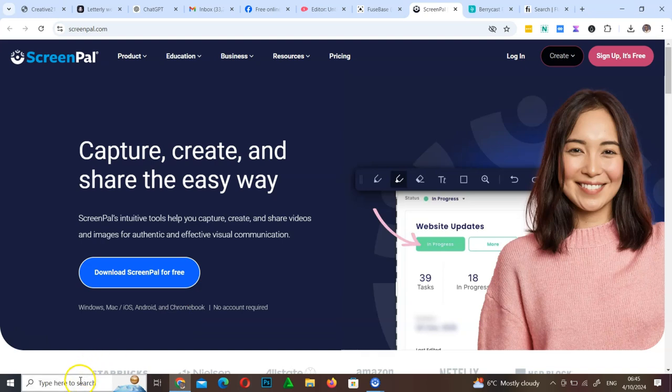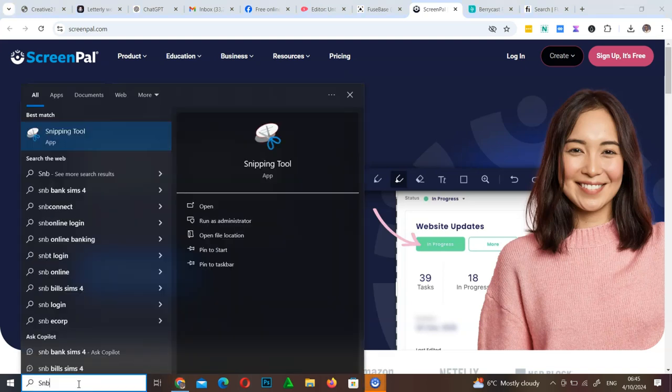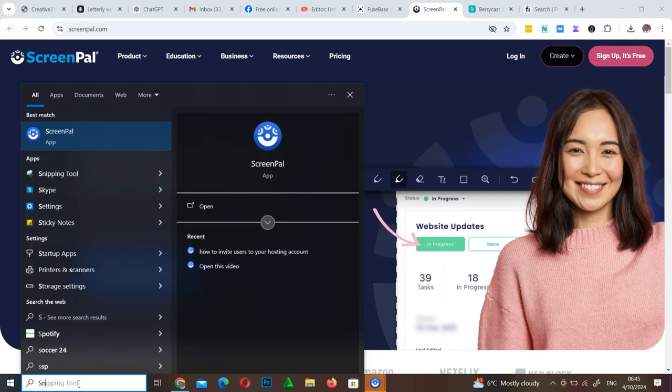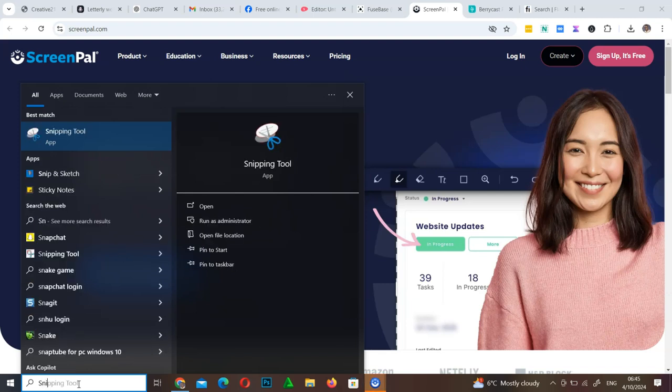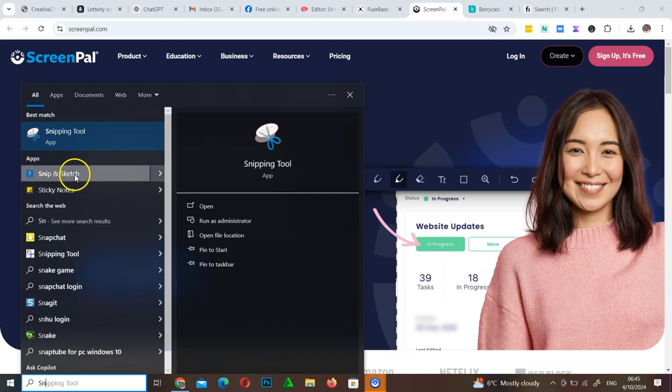So the first one is, if you go to your computer and type in Snipping Tool. If you just type in Snipping Tool, there is Snip and Sketch. There is also Snipping Tool, depending on which of these applications are on your computer, but these are free to use. So you can actually use Snipping Tool or Snip and Sketch.